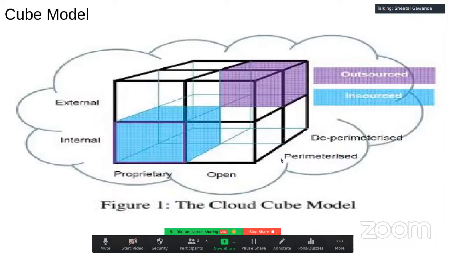The third parameter is perimeterized and de-perimeterized. Perimeterized means you have to put a boundary around your application, and through that you decide who can access it and who cannot, right? So perimeterized means whatever data you are putting is inside the boundary. De-perimeterized means it is available outside the boundary. That is the third one.